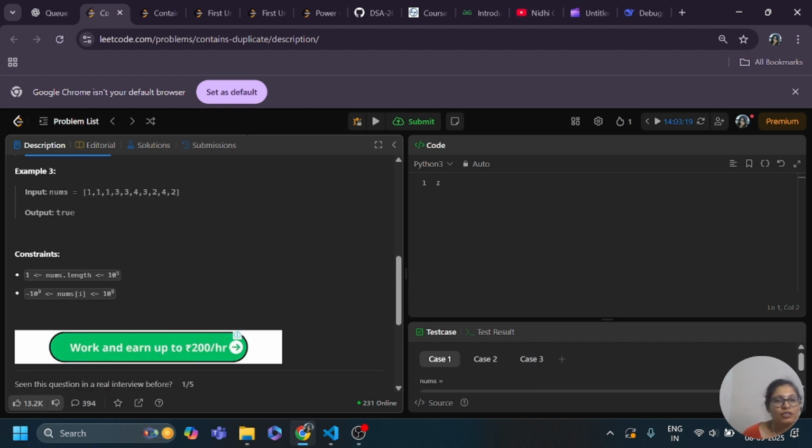Here you can see the input equals 1 1 1 3 3 4 3 2 4 2, with 1 three times, 3 three times, 4 two times and 2 two times. So this will return true because we have lots of duplicate values here.